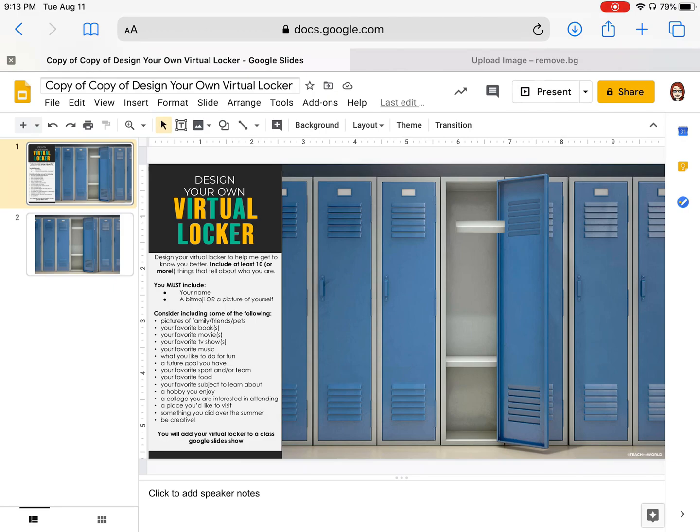If you're not interested in the Bitmoji, you could always use a picture of yourself, and I can show you how to remove the background from the picture in a second. And then it gives you some ideas of things you might want to include in your Bitmoji locker.